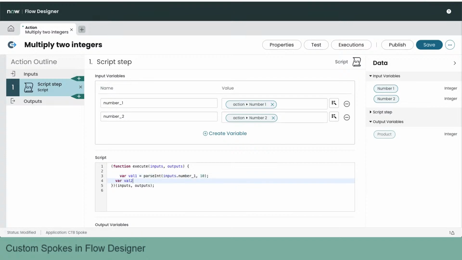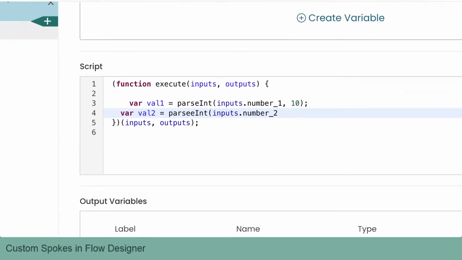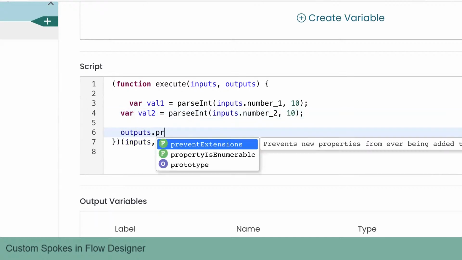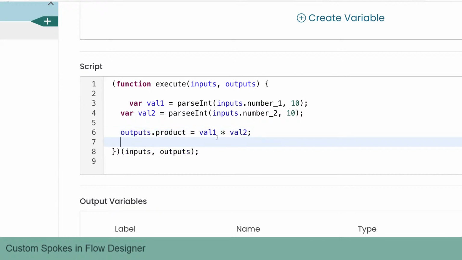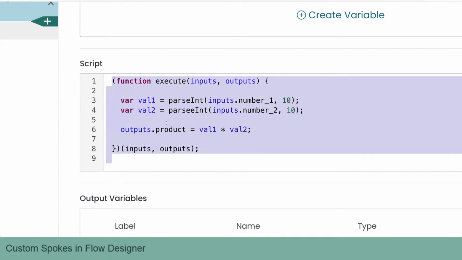Then var val2 equals parseInt inputs.number_2. I'm going to zoom in on that just a little bit, make it easier to read for our mobile friends. And then outputs.product equals val1 times val2. That's how we denote a multiplication in JavaScript. And you're going, Chuck, that looks crazy. The indentation is driving me nuts. Select all, Shift Tab is your friend.